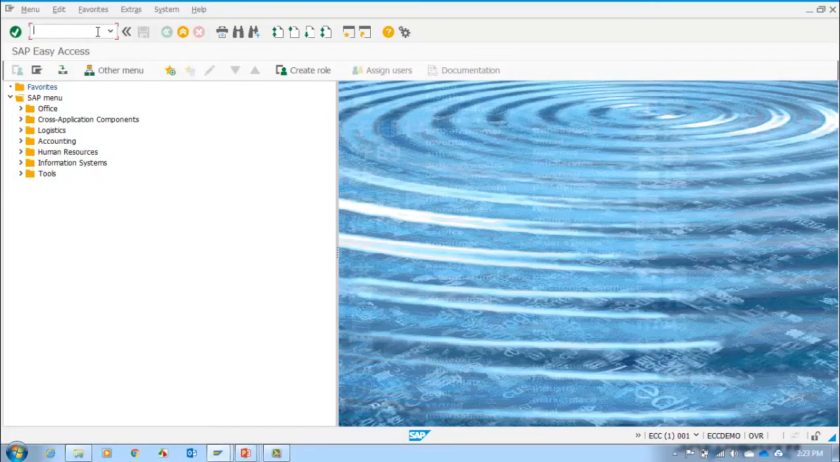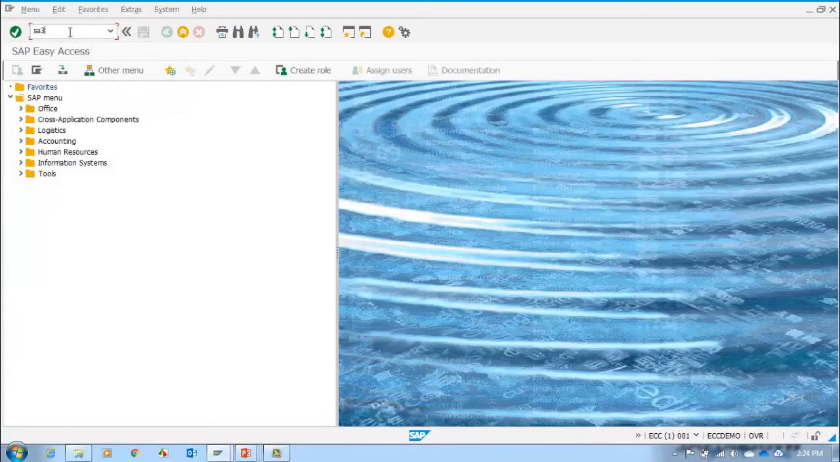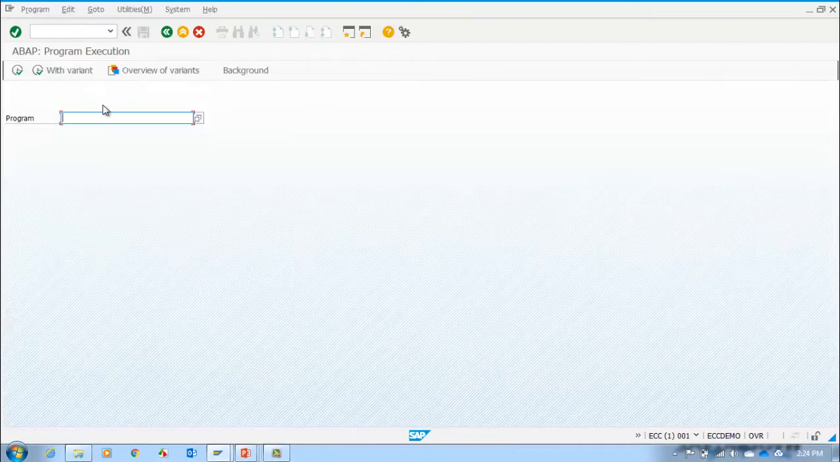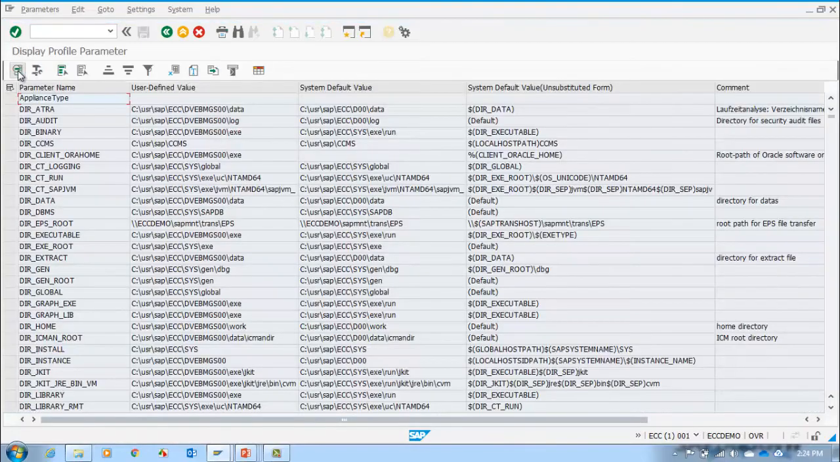First, let us run the program. In order to run the program, you need to run the transaction code SE38. SE38 is basically an ABAP editor, or you could also run transaction SA38, which is just to execute the program. The program we are talking about is RSPARAM. Execute, then click the execute button again. Then you can see all the parameter values which are available in the specific system.